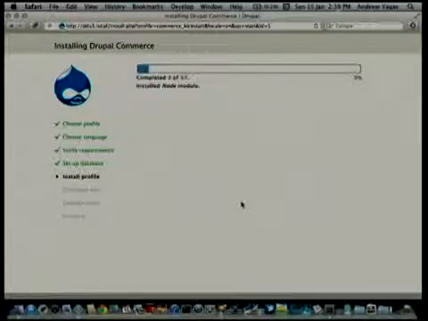Okay, it's going to run away and install all of the modules, configure everything as a kind of base starting point, and get us ready to go. Once this is finished in a few seconds, we'll get to the configure site. I'll set some settings like you would if you were normally installing Drupal, and then we install some example stuff.